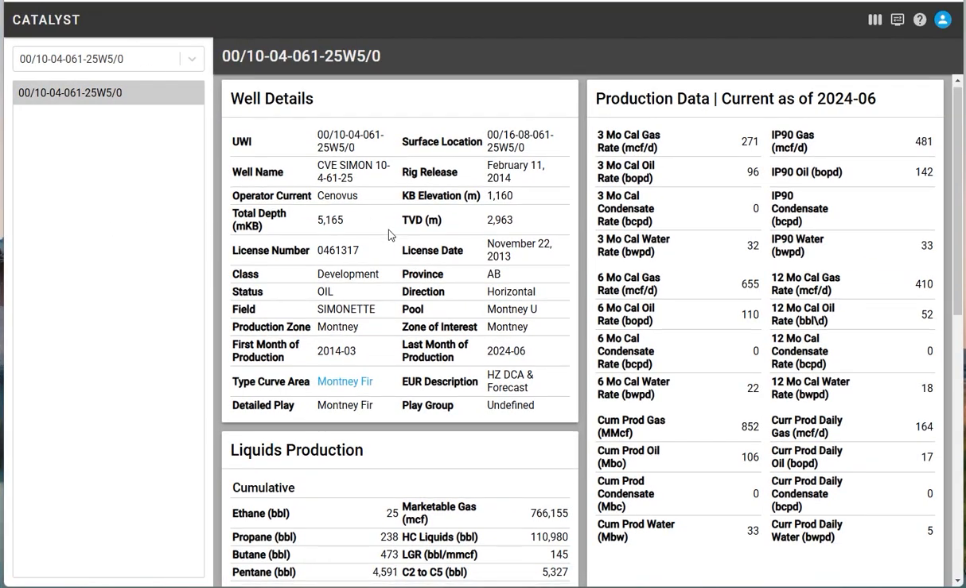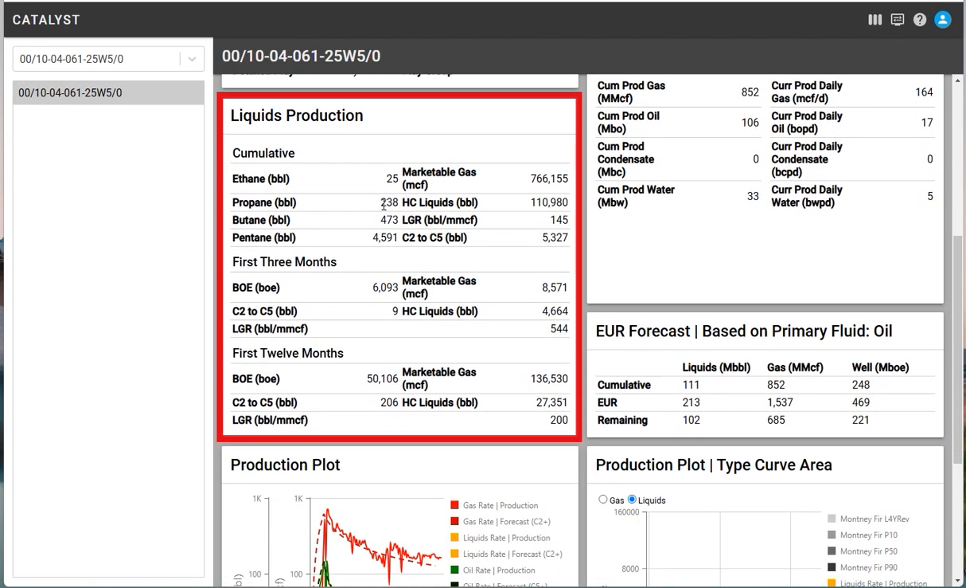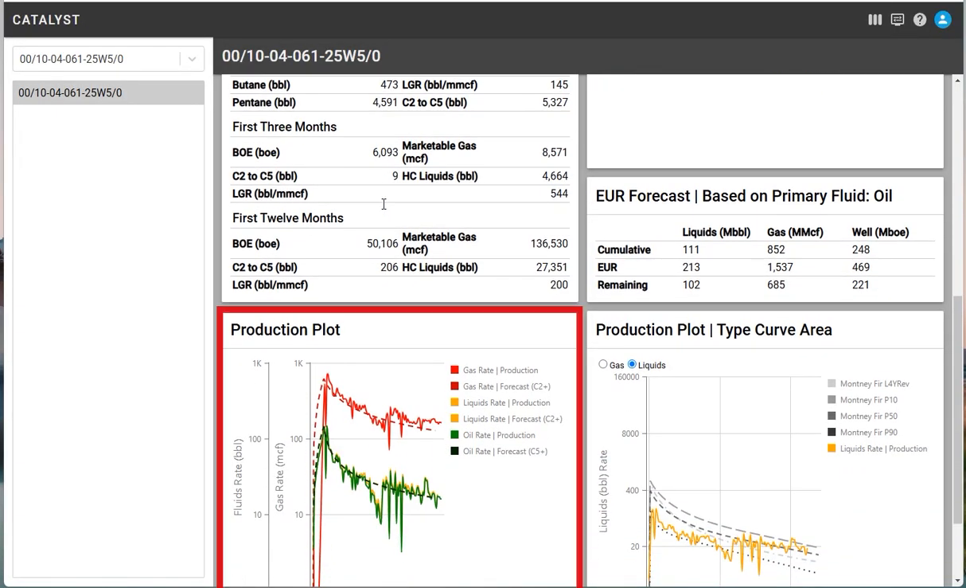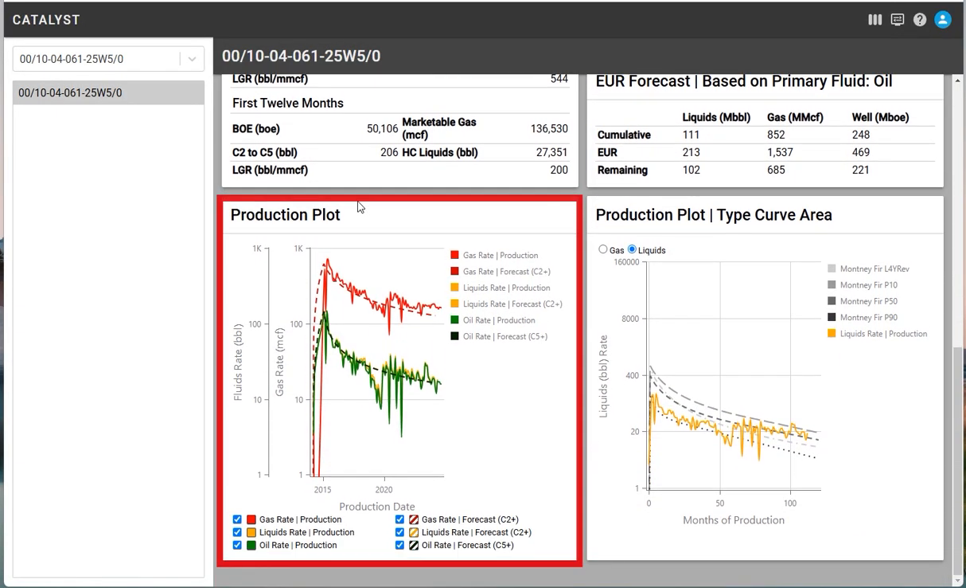Catalyst incorporates a new liquids production panel, summarizing the natural gas liquids and marketable gas production volumes from the Alberta Energy Regulator and BC Energy Regulator. When clicking on a UWI in a liquids-rich play, the ticket will include this panel, as well as a plot of the production decline curves and forecasts.